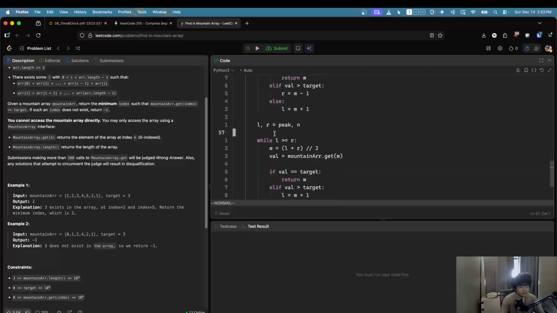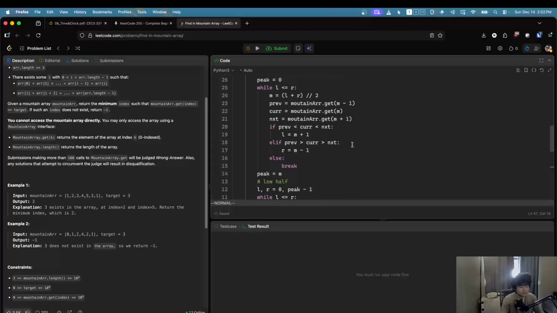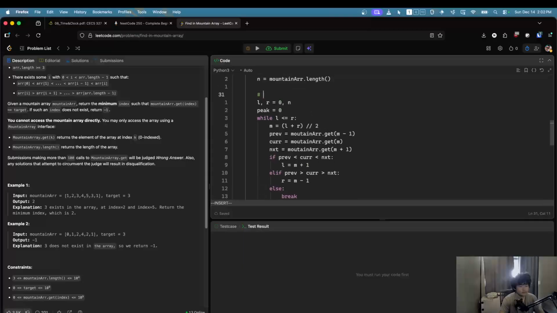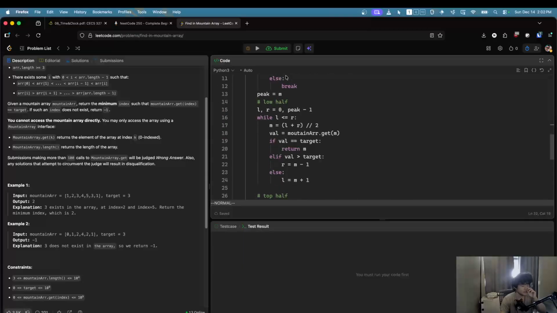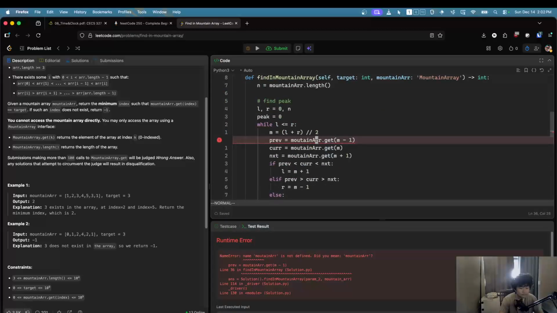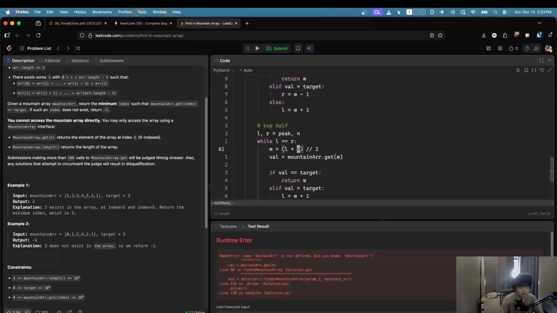Low half. Top half, right? So this is find the peak. Find peak, and then let's try. Let's see if I made any mistakes. I just don't know how to spell these days. Okay, that's great.